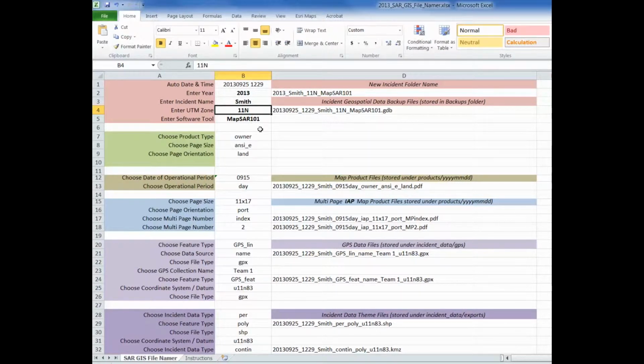Going down the row, you choose the UTM zone that you're in, if that's relevant to your data. And I'll cover coordinate systems in the next set of videos, or you can read more about them in Chapter 4 of the GIS and SAR book. We also include here what program the data was created in. This is important because later versions are not compatible with early versions, but you may not need this at all and can just delete it.